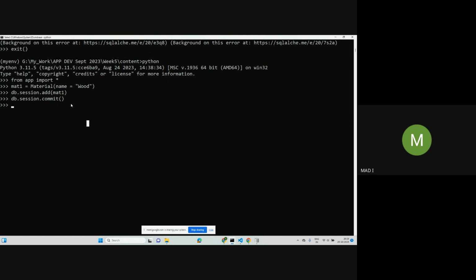Okay, so to make sure that this material one gets added into the database, it should be added in the session first. This is the step that you will go through every time you make a commit. All right, now let us try to do another thing.